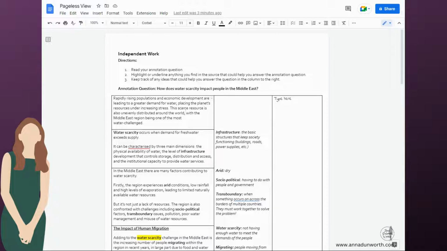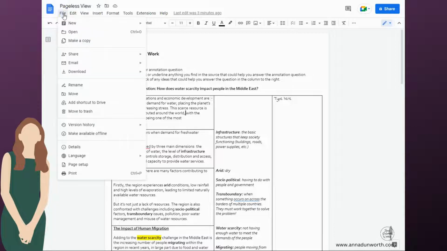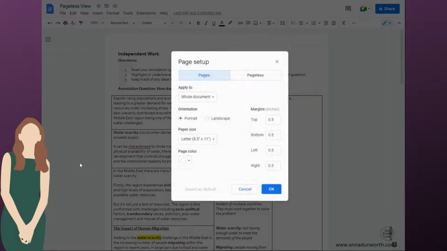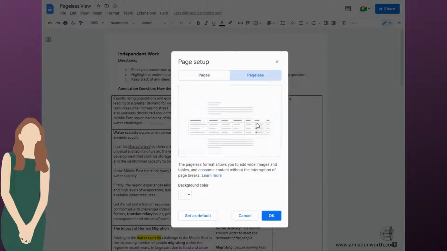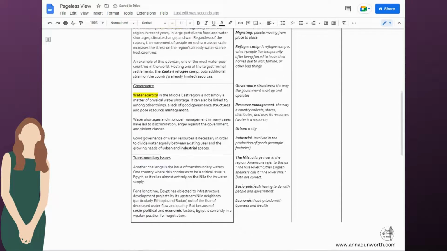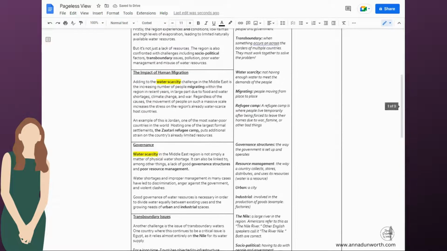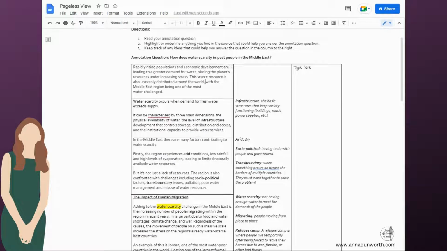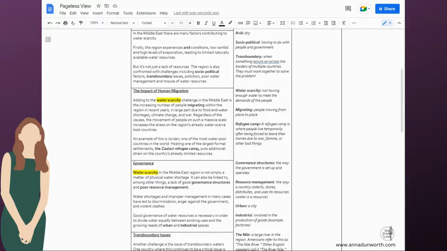So there are two ways to turn on the Pageless view. The first one is to go up to your File menu and go to Page Setup. And here you just have two options: do you want Pages or do you want Pageless? Once you turn that to Pageless, you can also change the background color if you so desire. I'm going to leave ours white, and then you click OK. And now, as the students scroll, there's no break. It's just their source analysis and there's no distraction of that page break.